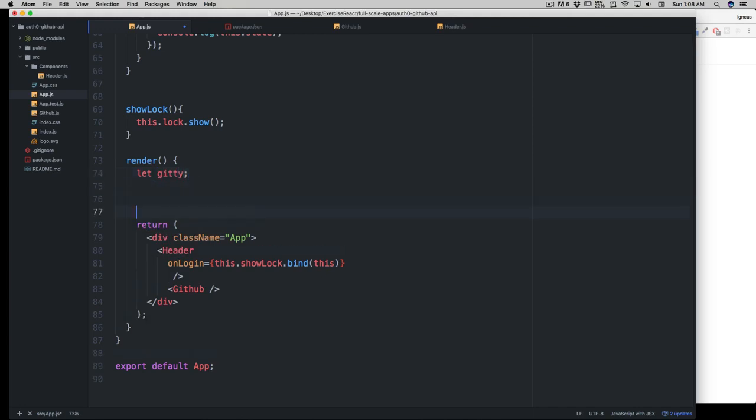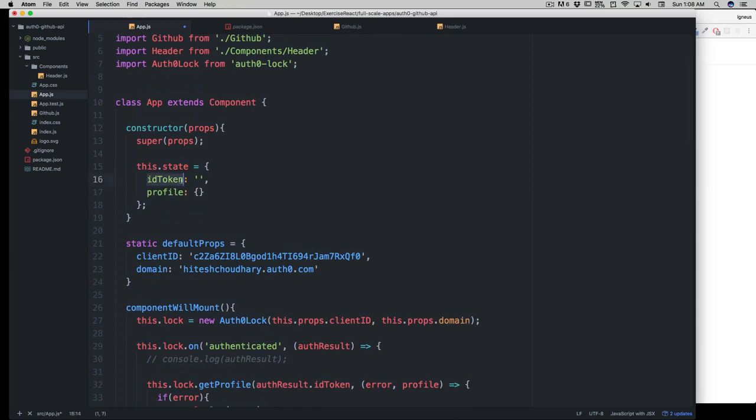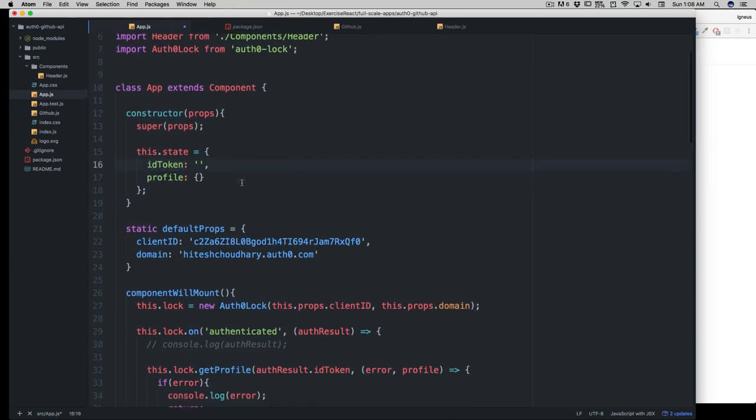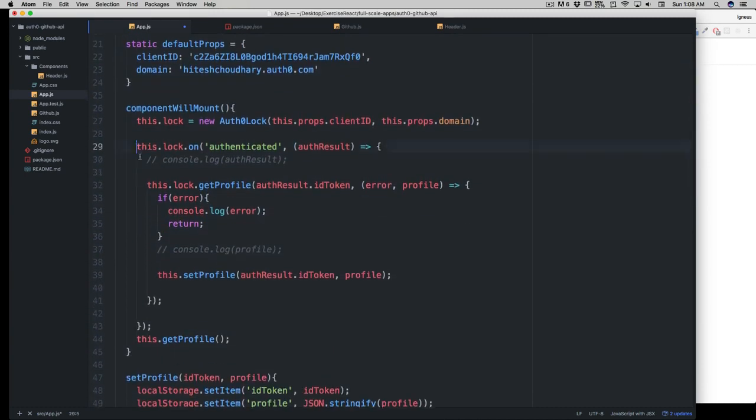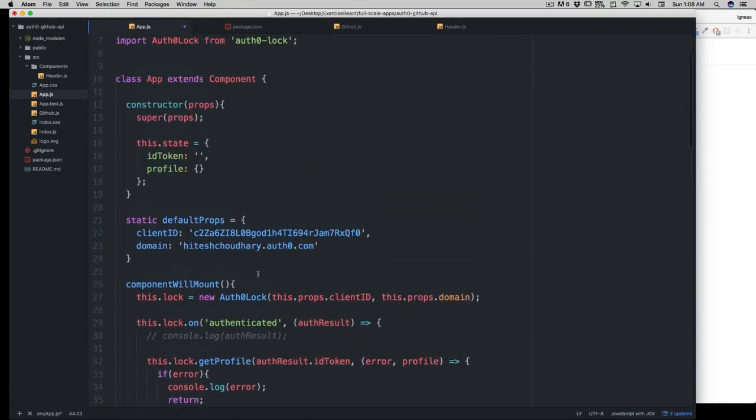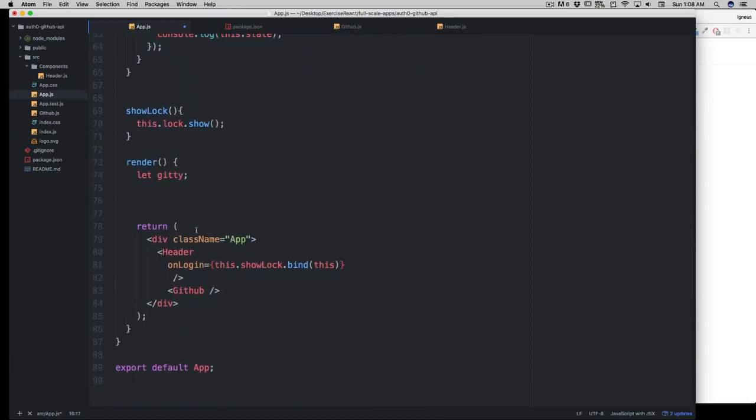Now here I want to do a quick check whether the user is logged in or not. One good way of checking that is whether our state variable of ID token is empty or not. If it is empty, then somehow we are not getting anything in here, whether from the login or from already being logged in. No matter what happens, if this is empty, then we are pretty sure that we are not logged in. So we don't want to show this GitHub to the user.